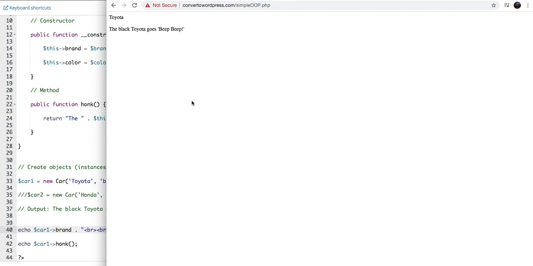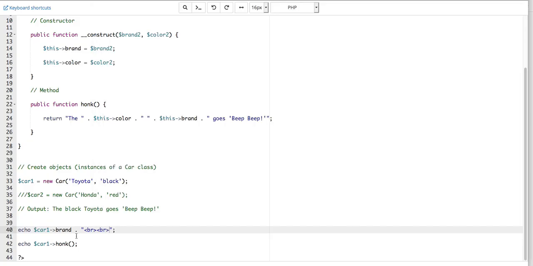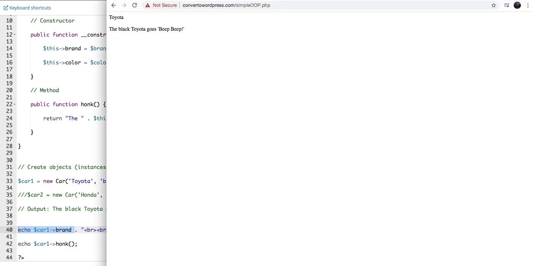Boom. See? Toyota. Did I spell that right? Toyota. Oh, yeah, that's spelled right. See? I wanted to know what was the thing, Toyota, and I wanted to run the method. As you can see, it's a function looking thing. And return this, whatever color that was, black, and the brand goes BP. So kind of stupid, but the black Toyota goes beep beep.